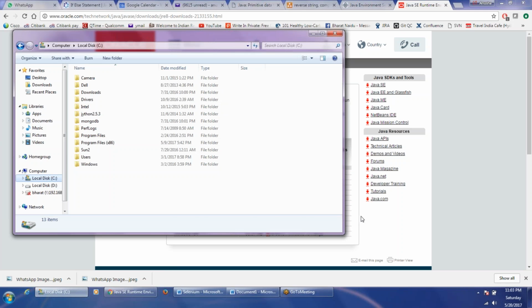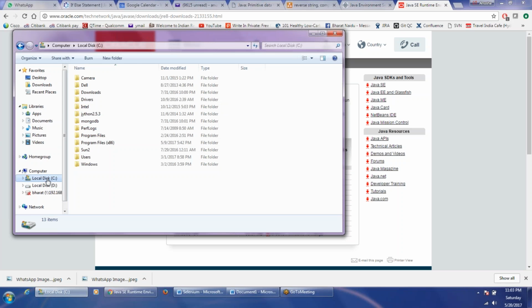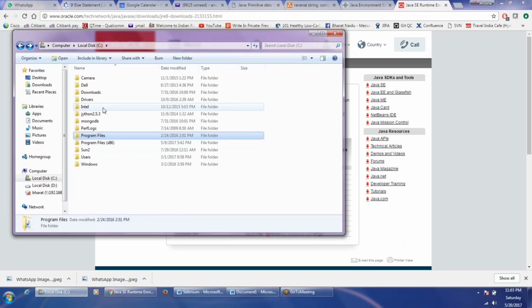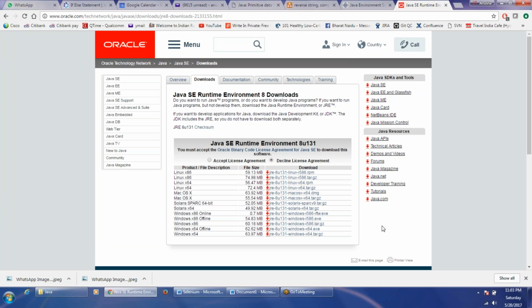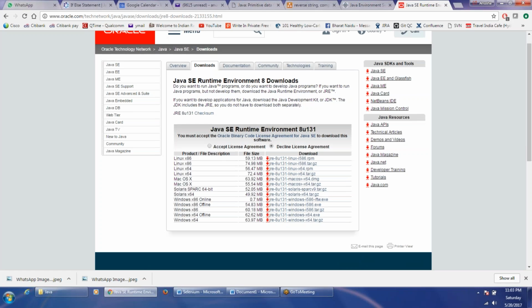If you have Windows 32-bit, go for Windows x86. If you have Windows 64-bit, go for Windows x64. After installing, in Program Files, Java, JRE and JDK, this is where it will come. If you are installing a 32-bit version, it will come into Program Files x86. Here a Java folder will be created and it will be installed like this. I have installed both the versions, so you see both of them on my machine. It doesn't make any problem.